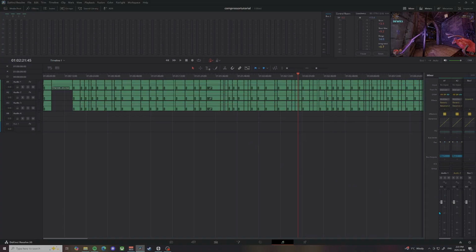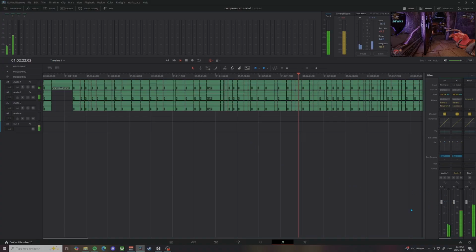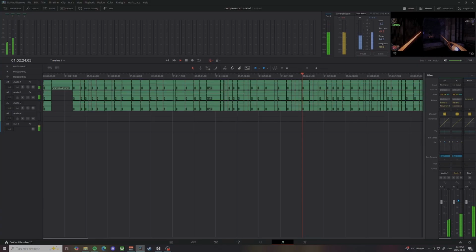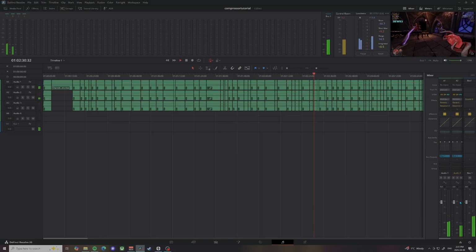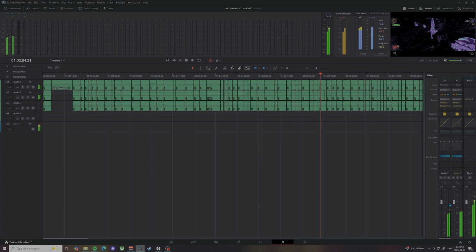Your audio mixer tab here, like this Fairlight, is going to show you everything. So if your volume knob is too high, you turn it down. These are your meters. This is what it is, how high your volume knob is.